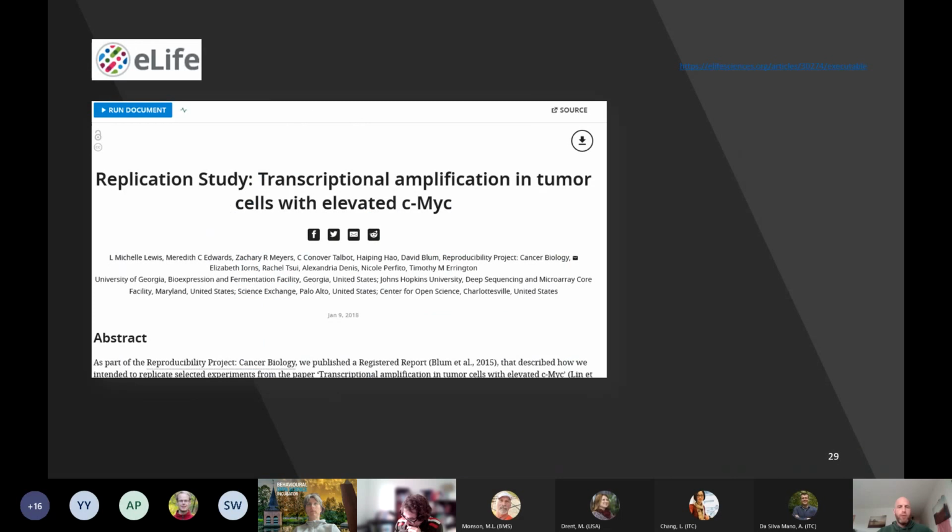The application that we reviewed was provided by eLife. So eLife is actually a publisher, but they also have some tools for creating reproducible documents. And this is how an eLife paper looks like. On the top left corner, we have a button to run the entire document. So it's basically one-click reproducible.